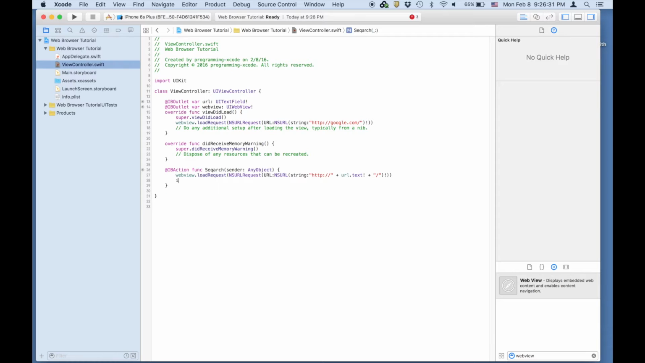And if url.text equals none, then we are going to load up Google. Just like that. I just decided to add that. If you don't want to, it's okay. Because if there's nothing in the text field and you just press search, it's not gonna do anything. But I want it to do something.